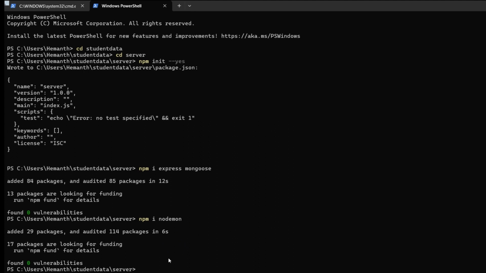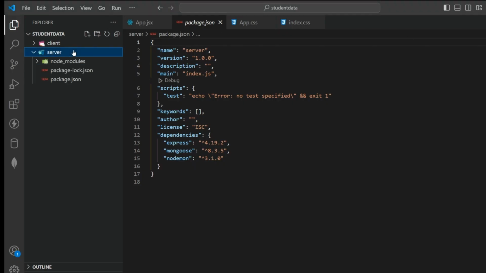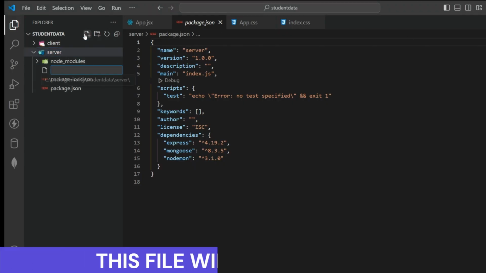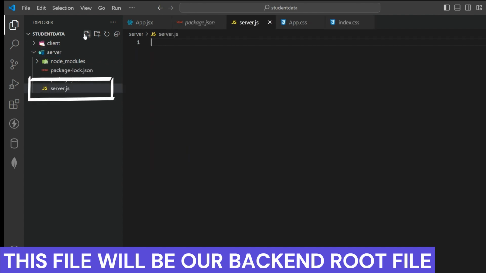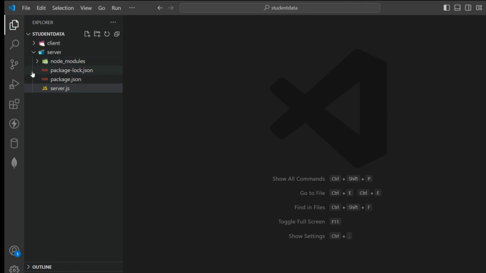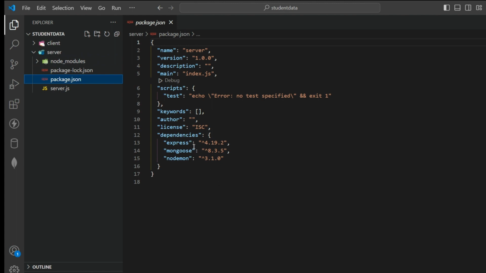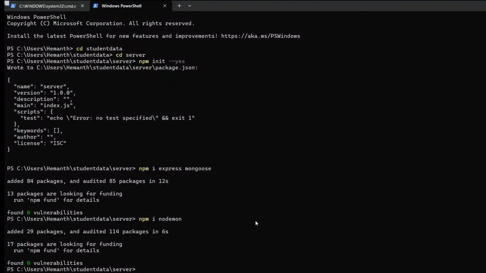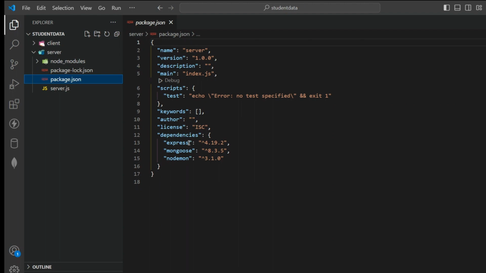After that, inside this server, I'm going to create a file with the name server.js. Since we have already installed our Express and Mongoose packages, to know whether those packages are installed or not, simply go to this package.json file. Inside this, you can see we have a property called dependencies. Inside this, we have these three packages because we have installed those from our terminal, right? That's why we are getting those inside this dependencies property.